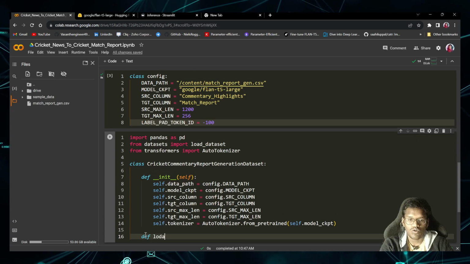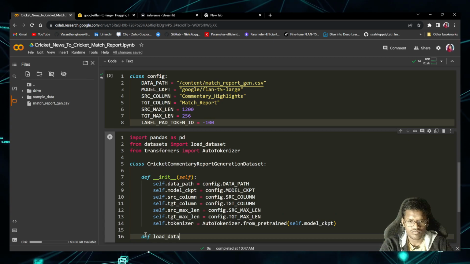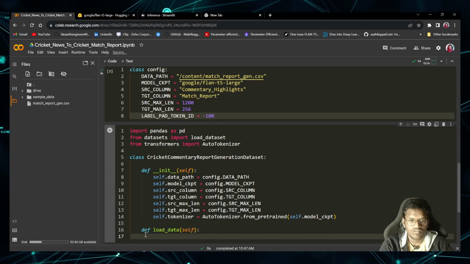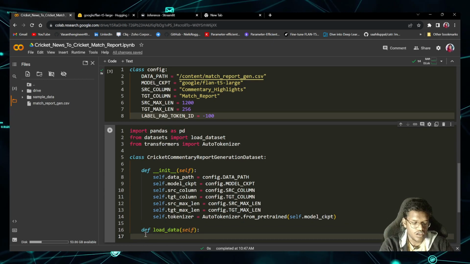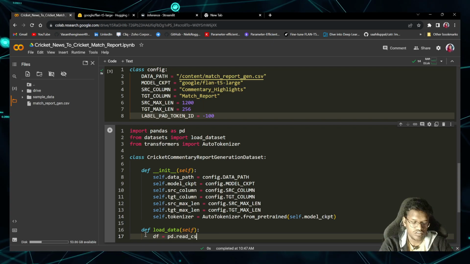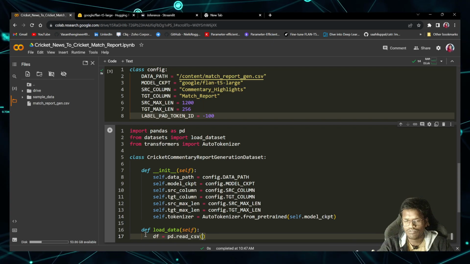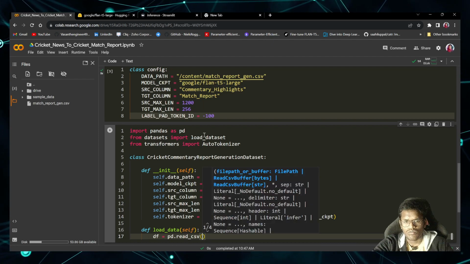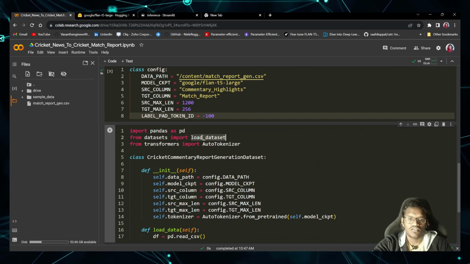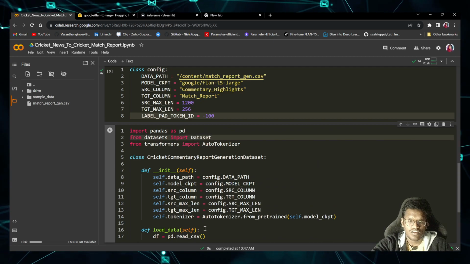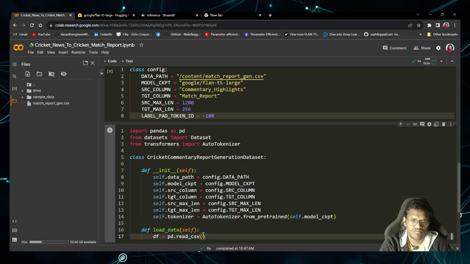Now we'll create a load data function. We'll have df equal to pd.read_csv. In the previous video, I've also shown you how to load using load_dataset. So this time, rather than this, we'll load it as a pandas data frame and then we'll convert. I'm just showing you different varieties.